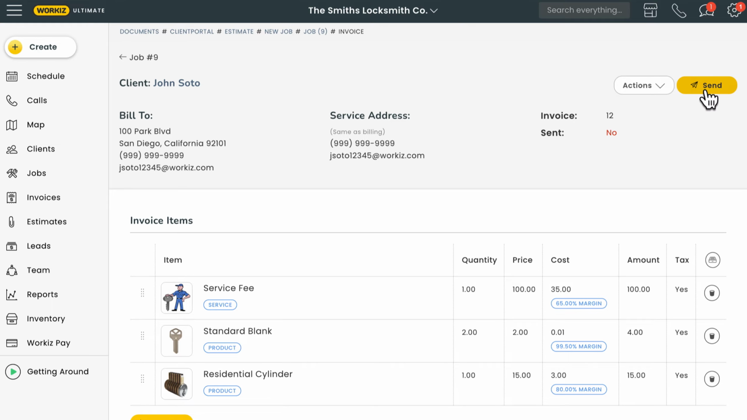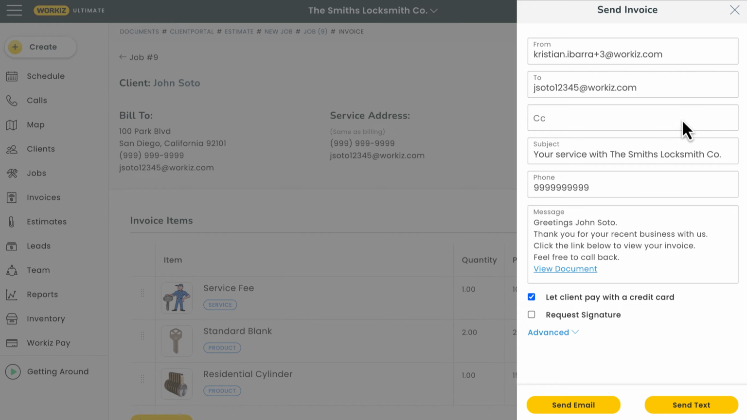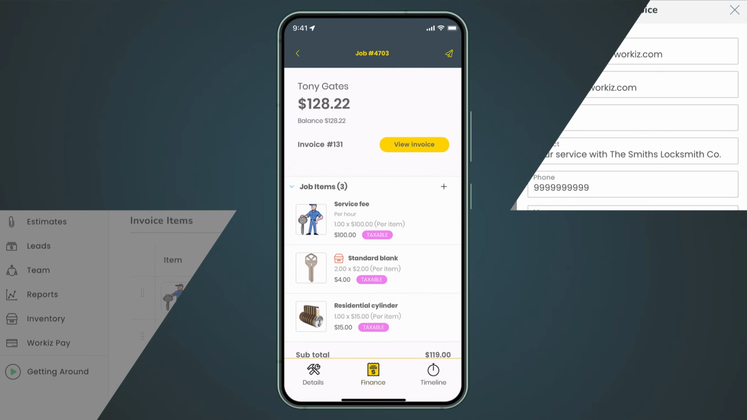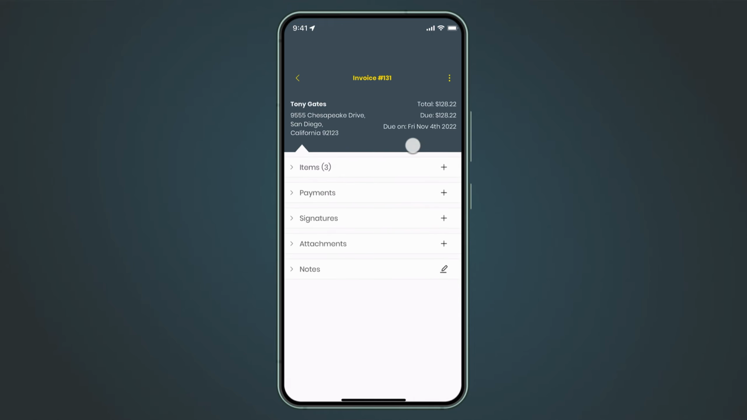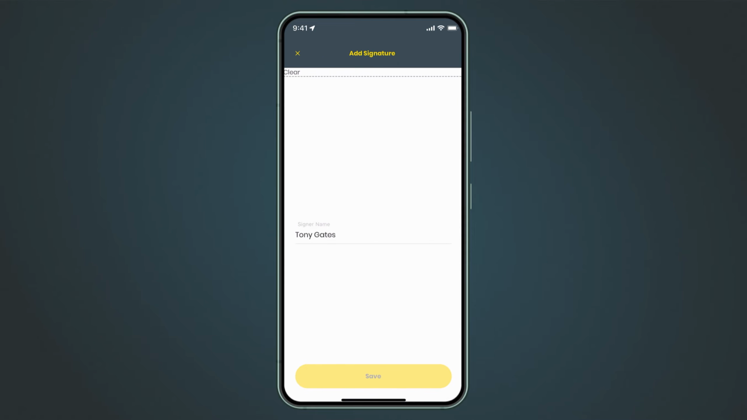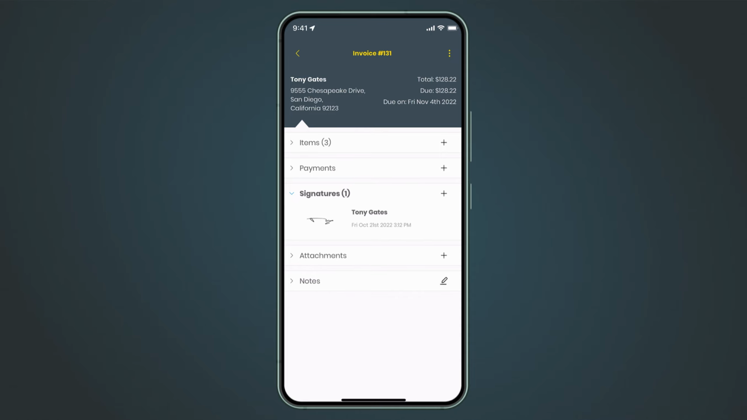If your client is paying for the invoice in the Workiz Client Portal, you can also require a signature alongside the payment. And if you're collecting payment while out on the field, you can collect a signature right from the Workiz mobile app. That way, you can definitively say that the client approved of the service every step of the way. One quick but pretty big note about collecting payments out on the field.